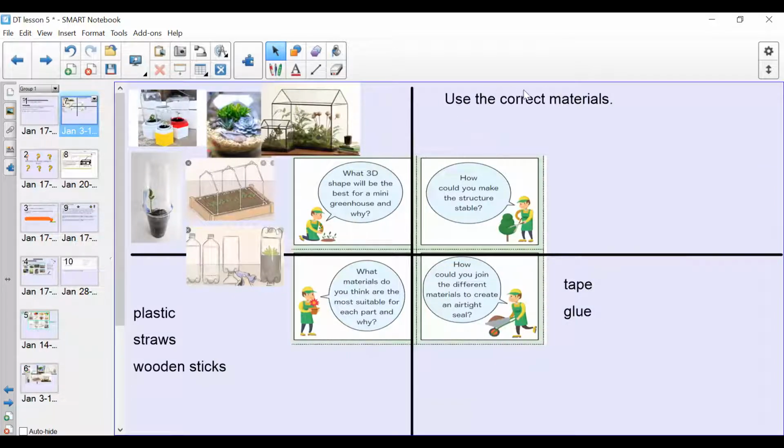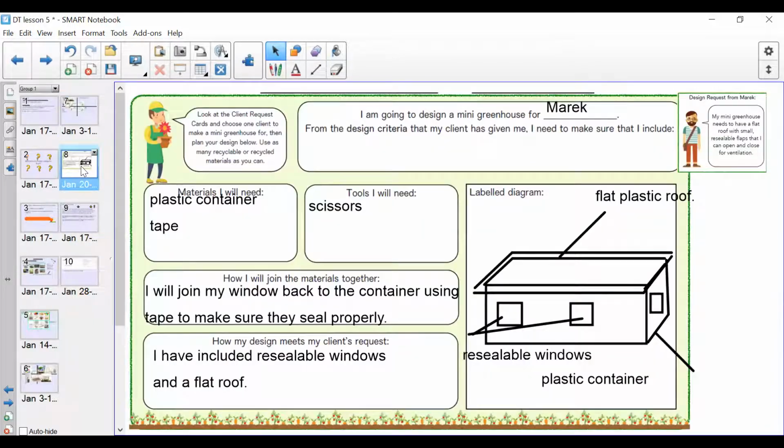And then we also looked at using the correct materials to make it stable, using tape or glue to fix everything together. And then some examples that we could use were plastic, straws, or wooden sticks. Okay, so last week, I asked you to plan and sketch a greenhouse. So some of you did it for certain people. So I did mine for Marek, and then I designed mine for what he said. And I think some of you might have done your own design as well. That's fine. Whichever one you chose, you're going to try and make your greenhouse now.